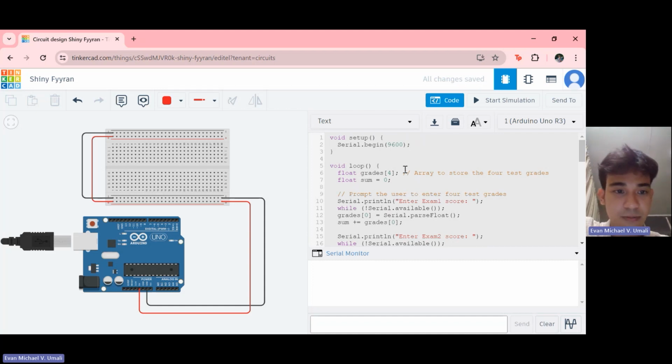So here's problem 4 of the lab activity. In this part, we get the average score, and it should also show the lowest exam score, then the grade by letter, with A as the highest and F as the failing grade. So here is the code on the right side, and here is the Arduino Uno on the left side. So let us discuss the code.